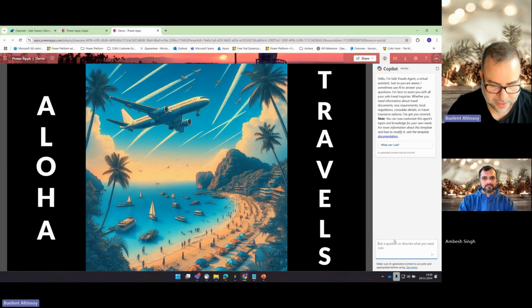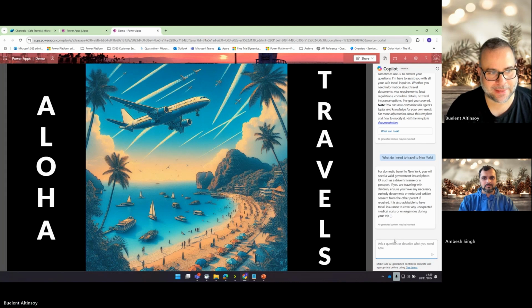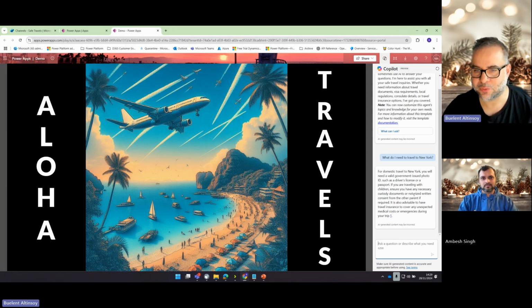And then you can just ask, what do I need to travel to New York? For domestic travel to New York, you will need a valid government issued photo ID and et cetera, et cetera. So you get some information and you can build easily these things in with Copilot Studio Build and into your Power App. And that's it for today.